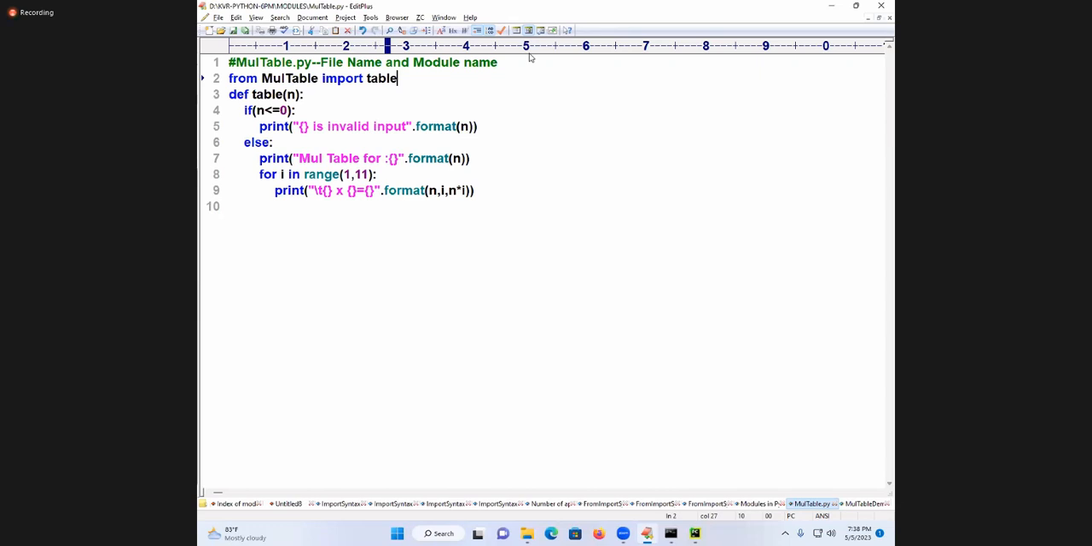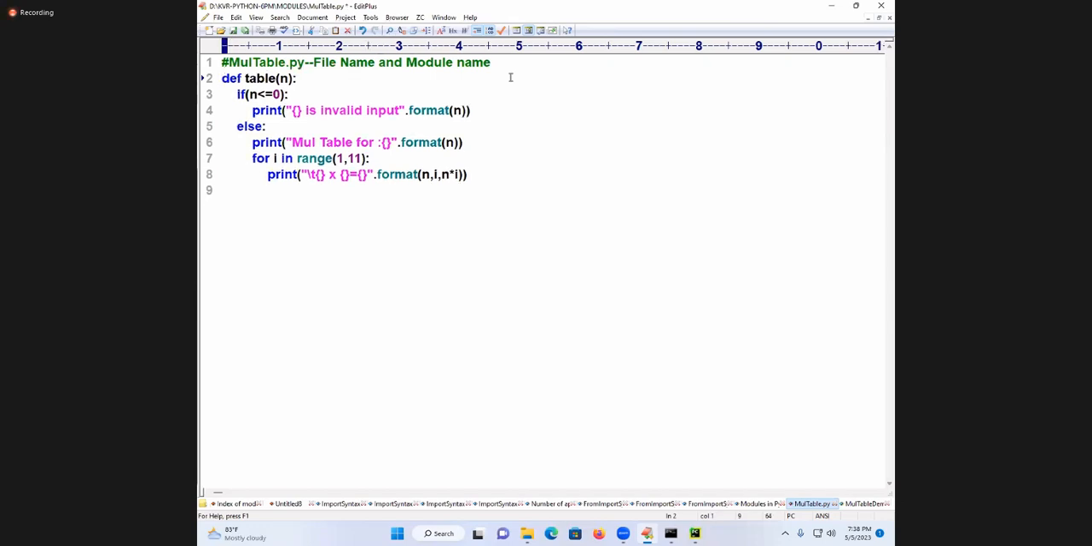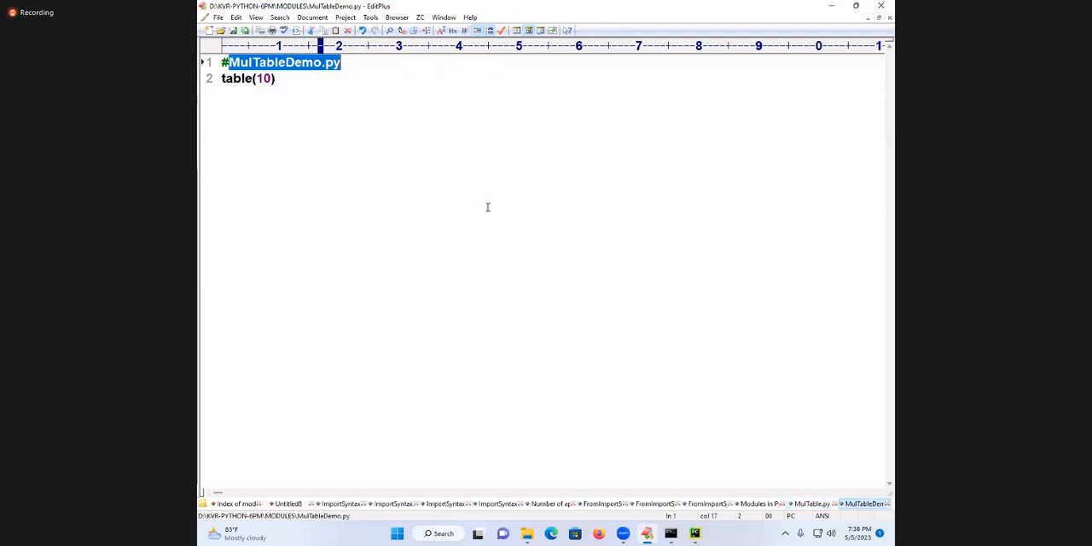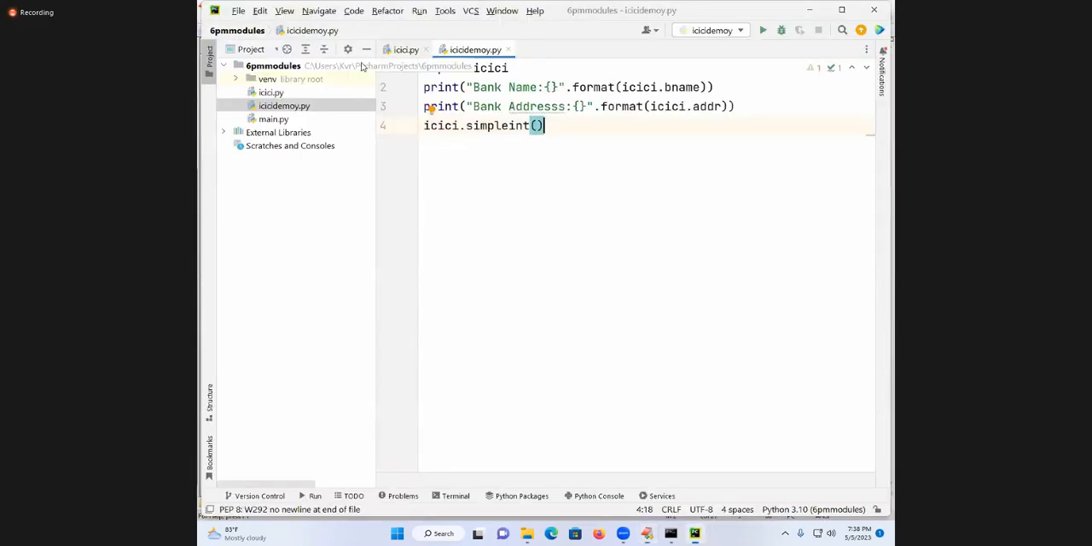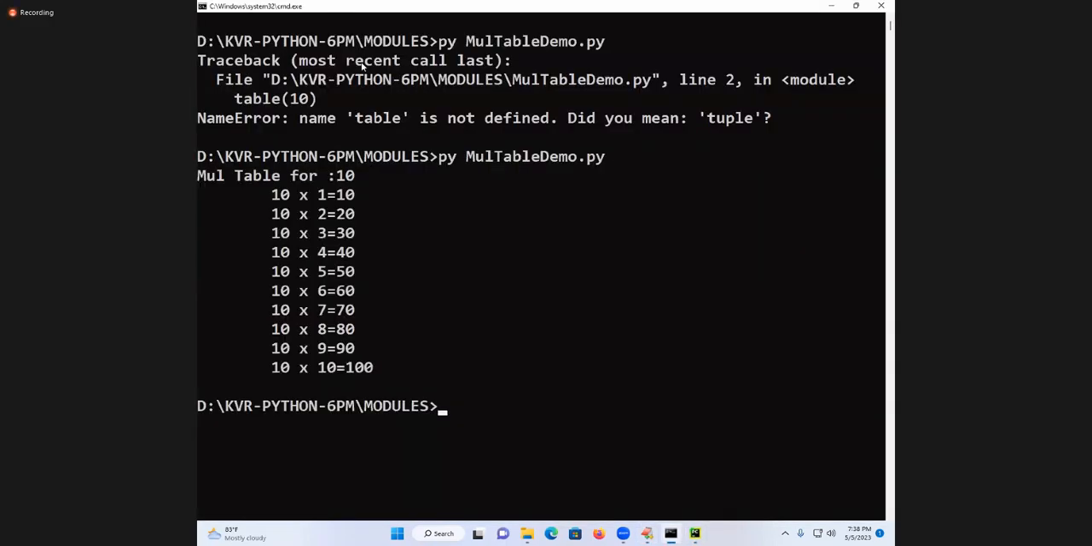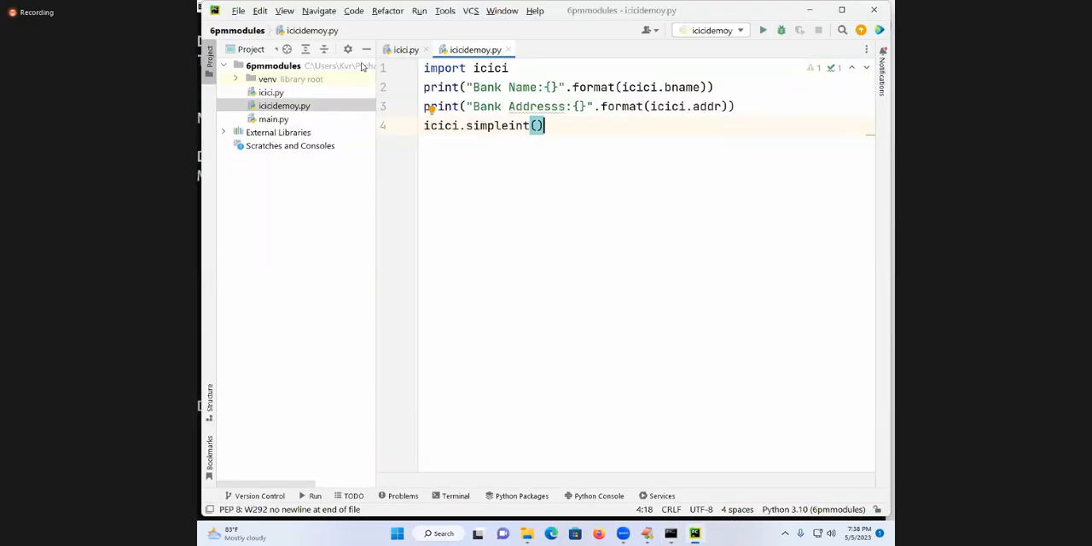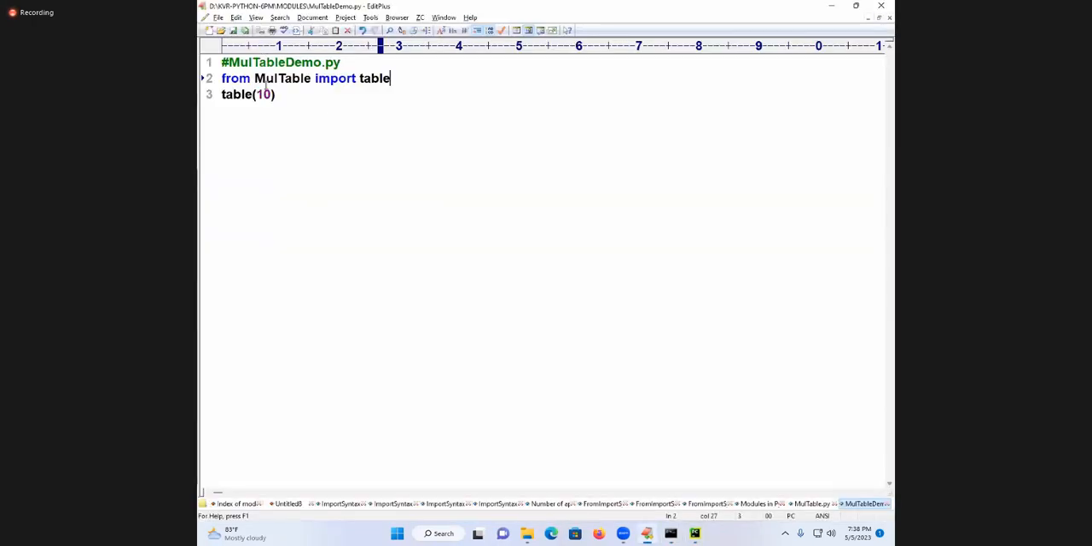Now, we should not write it here. We should write it in mul_table_demo. Here we need to write it. Yes. So you'll get the answer, the 10th table. Right, students?